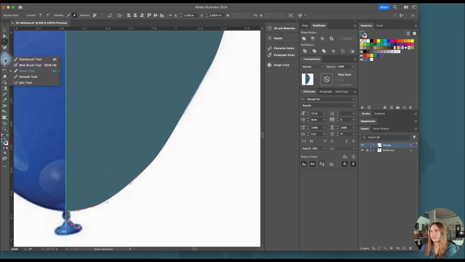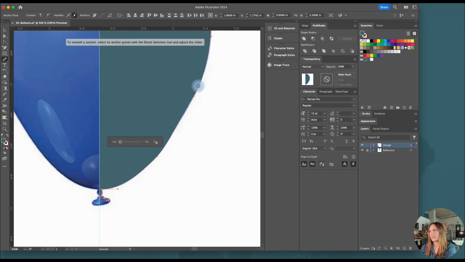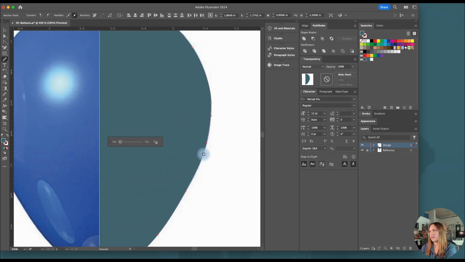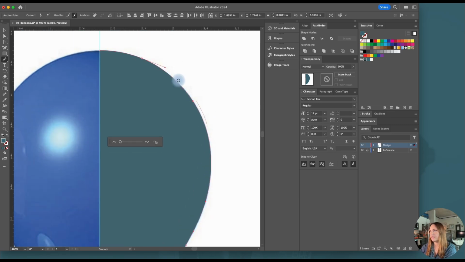I can also come over to the pencil tool and choose smooth. That'll make sure that I am smoothing out the edges here. I'm just kind of swiping up on these anchor points, and as it's highlighting, it's creating a nice smooth finish.